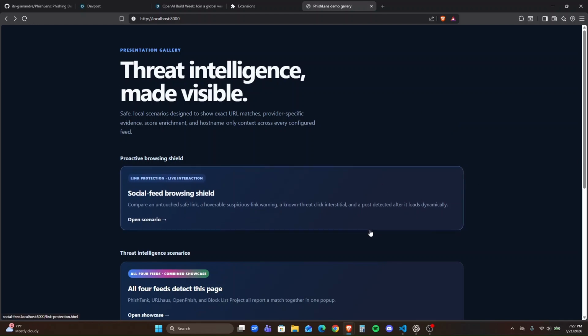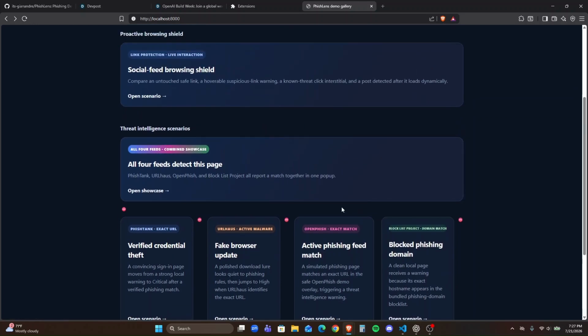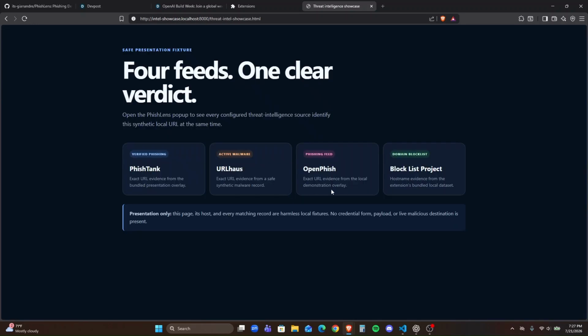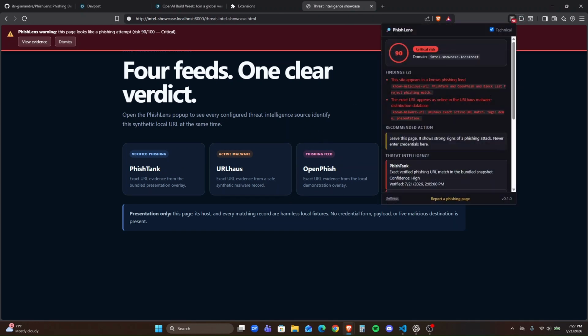So right here we have a harmless local simulation created specifically for our demonstration. This page contains no real phishing forms or malicious payloads, so the initial page analysis is low risk. However, PhishLens does check its local and server-side threat intelligence indexes without visiting the destination. So we'll take this page for example.